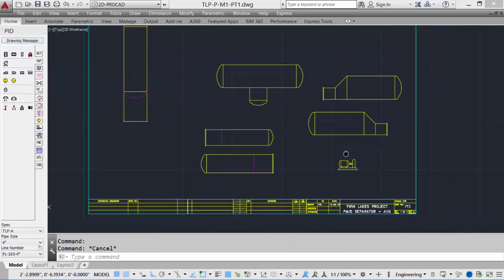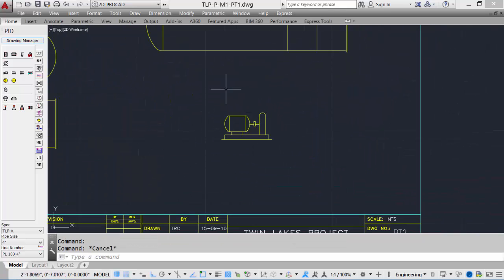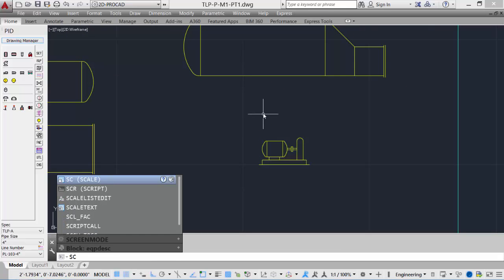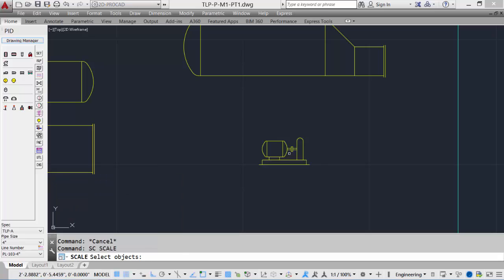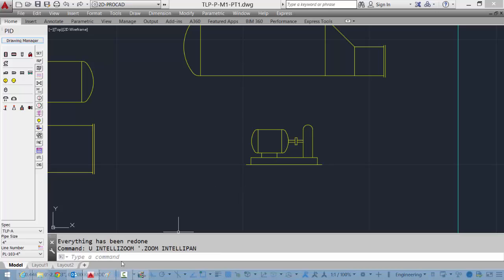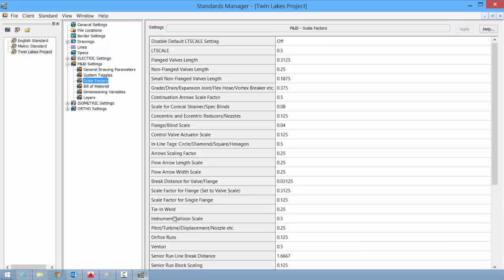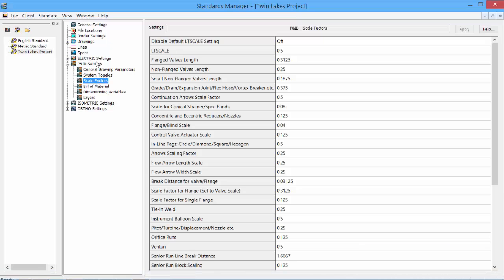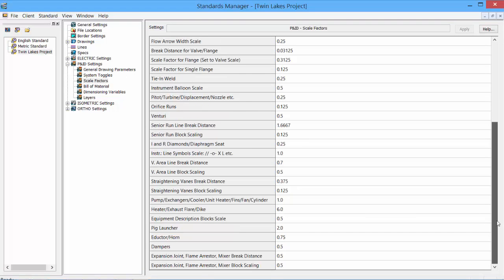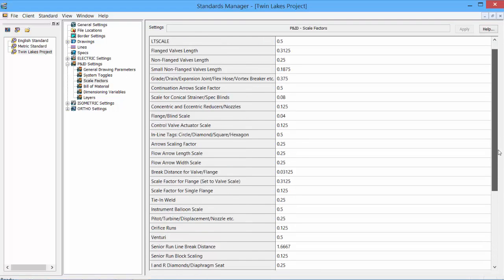Let's take a look at scaling. If our pump was a little bit too small, we could scale it up using the scale command and maybe make it 1.5 times. Scales for some of the equipment and for some of the features can be set in our Standards Manager under the Scale Factors for our P&ID settings. It allows us to set some of the default values for the sizes.